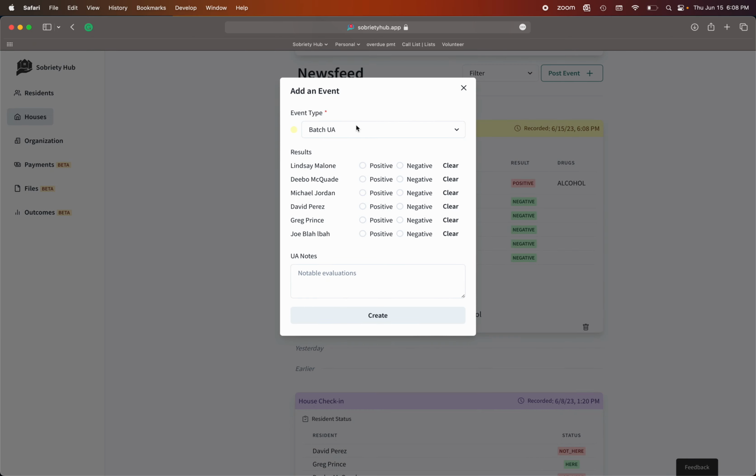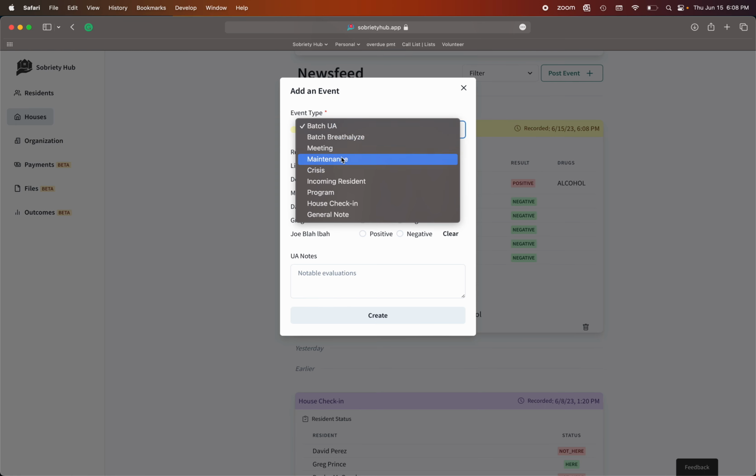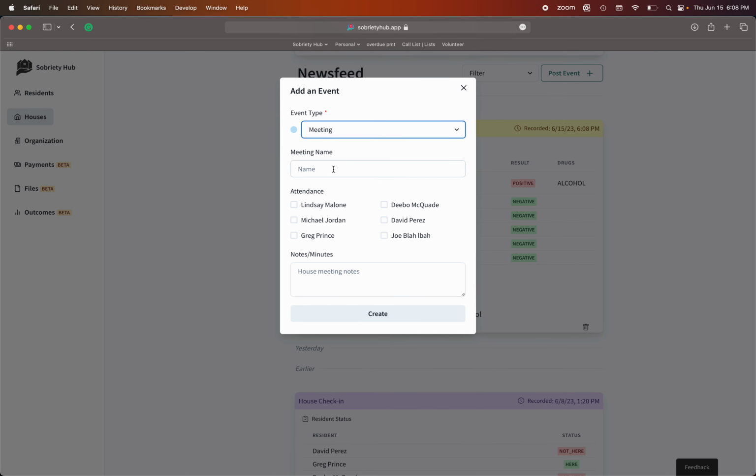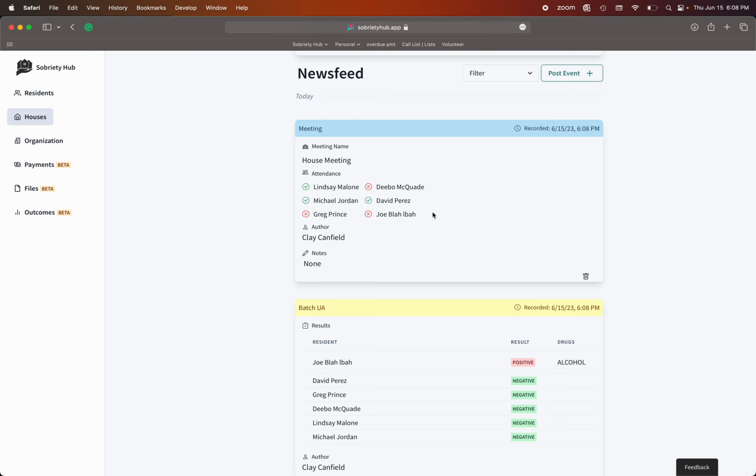Let's try another event. We have all sorts of house events. So if we want to do a house meeting and say who attended, we can say these 3 attended, and we can add a little note about what happened at the meeting. Create that event. That also comes up in the news feed.